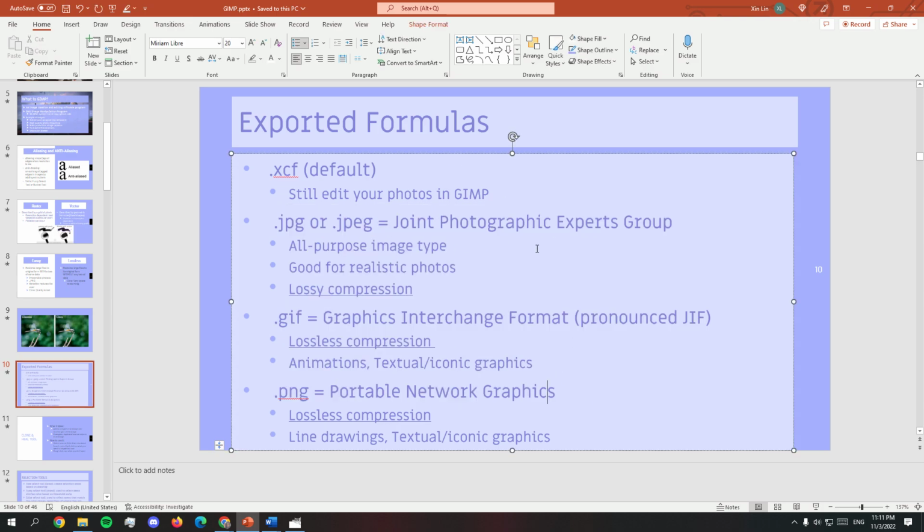So JPEG. JPEG is the Joint Photographic Experts Group, and it's an all-purpose image type. It is good for realistic photos, and it's a lossy compression. It's good for realistic photos because even if you lose some data, it wouldn't be as dramatic, you aren't losing as much data, and it won't affect your image quality as much.